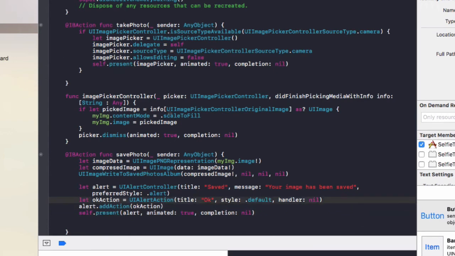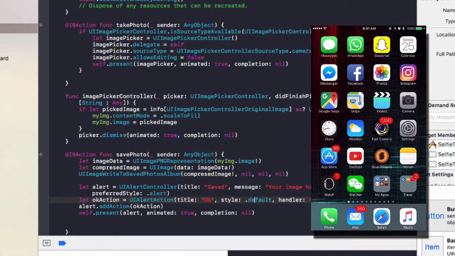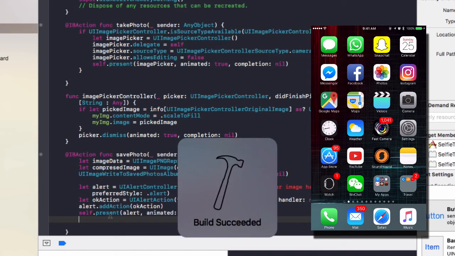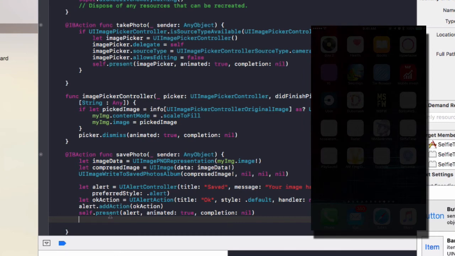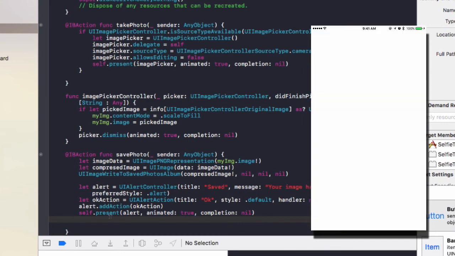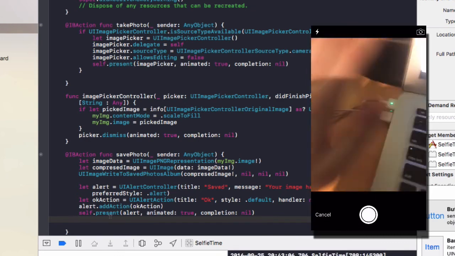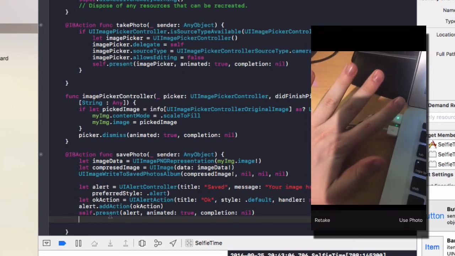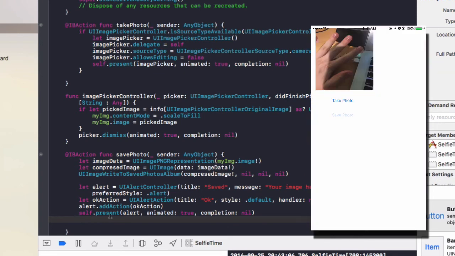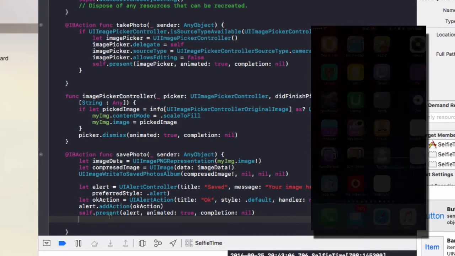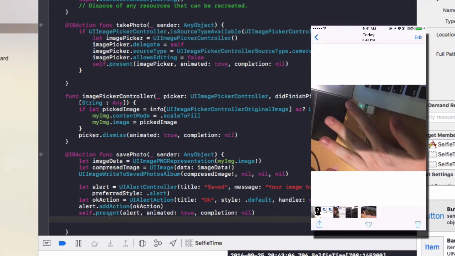So let's take a look at that code now to see it in action. Remember this save photo function, you can adapt to any image view or image in your app. So I'm just using this app here that takes a photo as an example of how you can save to the camera roll. So we go take photo, take one of my hand, use photo, go save photo, your image has been saved. Then if we go to the gallery, we can see I have an image of my hand here.